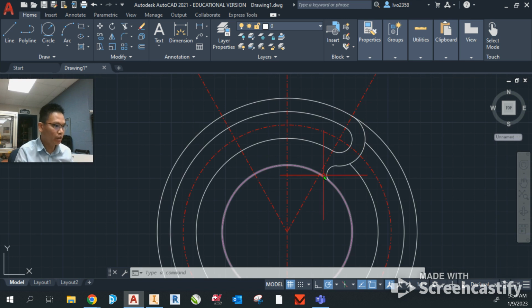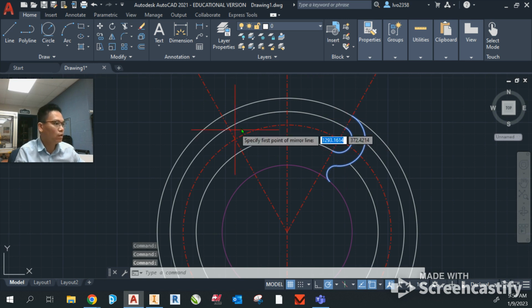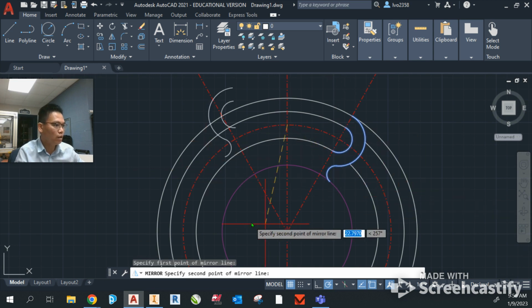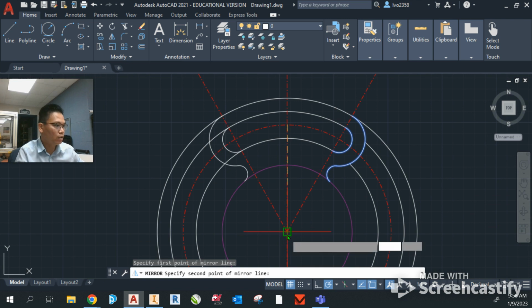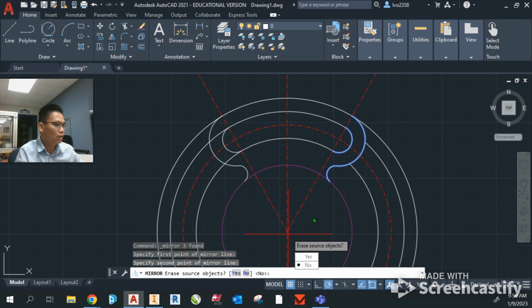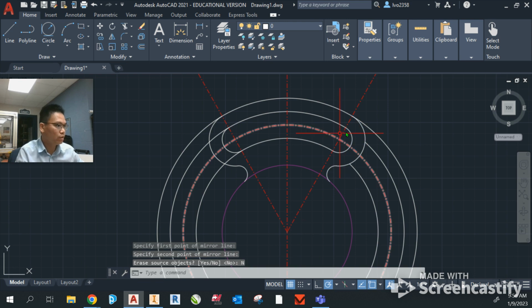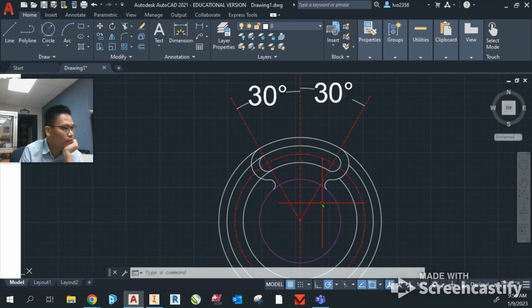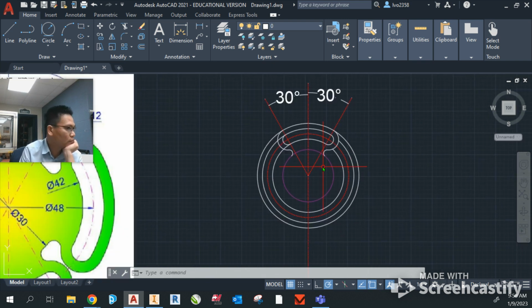Right now at this point, I'm just going to mirror all these things. I'm going to mirror those over this. I do not want to erase my source. All right, so that's what I have there. I'm going to use everything that I have there now, take that, and rotate those.